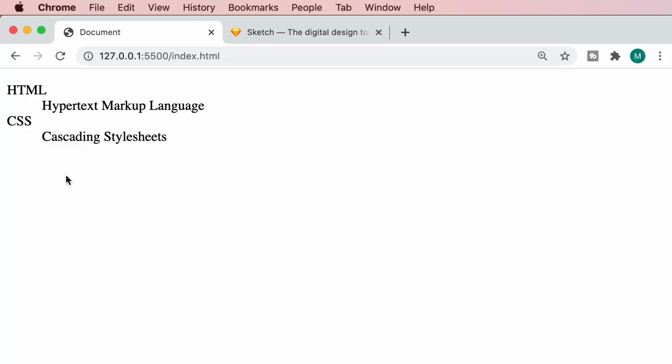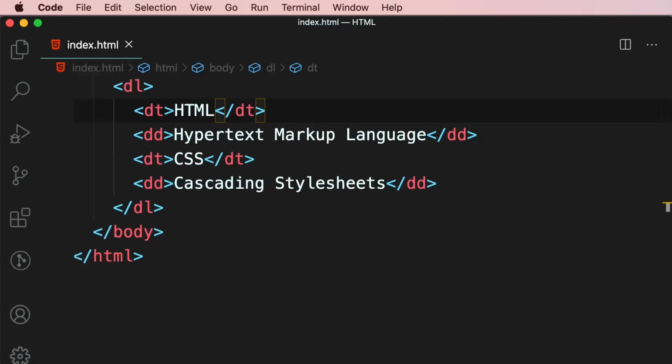But once again, we can use CSS to lay this out in a different way. For example, we can make the term bold and bigger. We can add some padding and so on. Now you might say, but Mosh, how often do we implement glossaries? Well, let me show you another real-world application of description lists. Let's say we want to display metadata about my course.